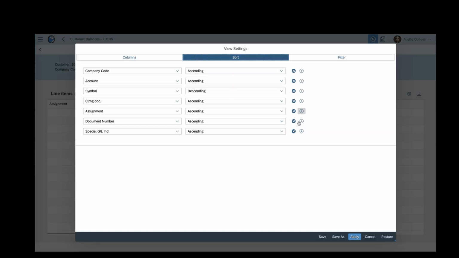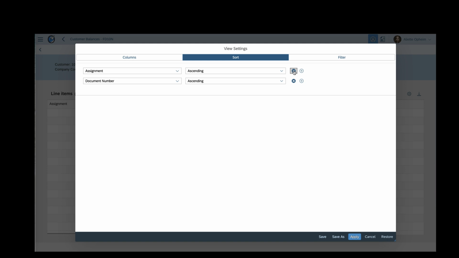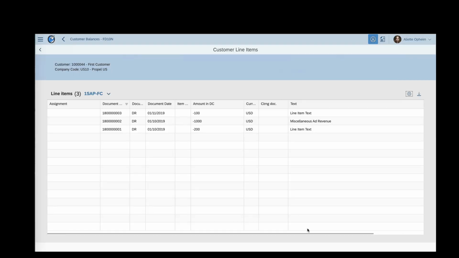The user could also change the sort fields. Only document number is set as the sort field in descending order, and all other sort fields are deleted. We can now see that the line items are listed in descending order by document number.